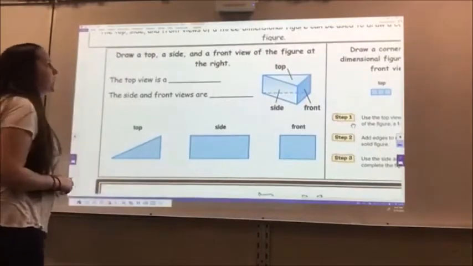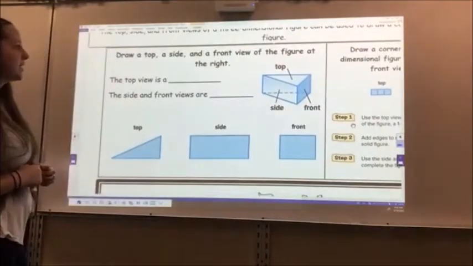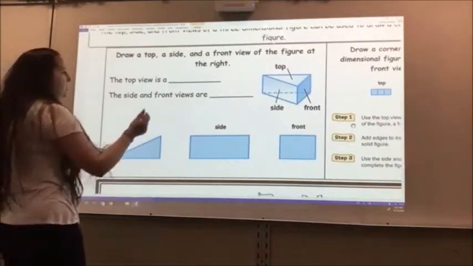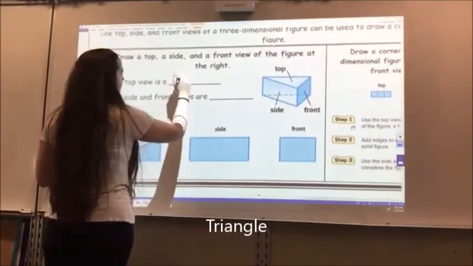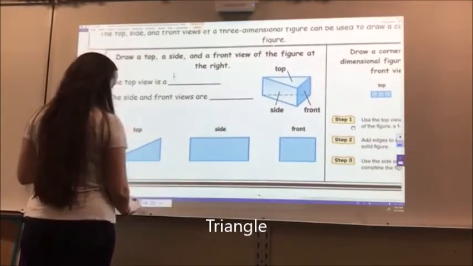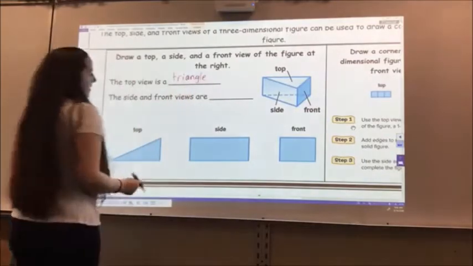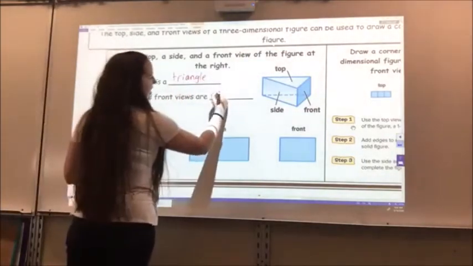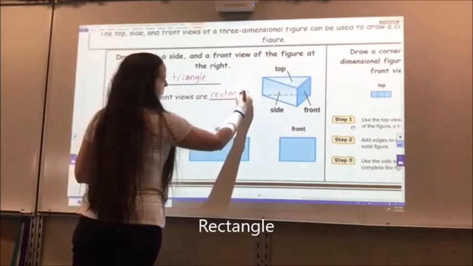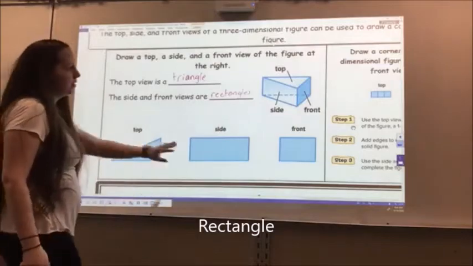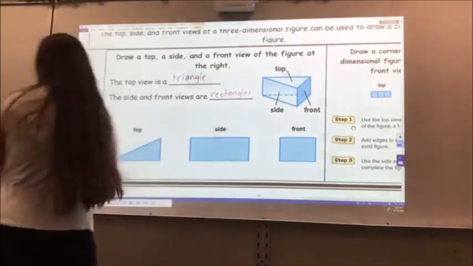For the first one, it says draw a top, a side, and a front view of the figure at the right. The top view, in that blank you're going to write triangle. And the side and front views are rectangles. So I drew the top view, the side, and the front.